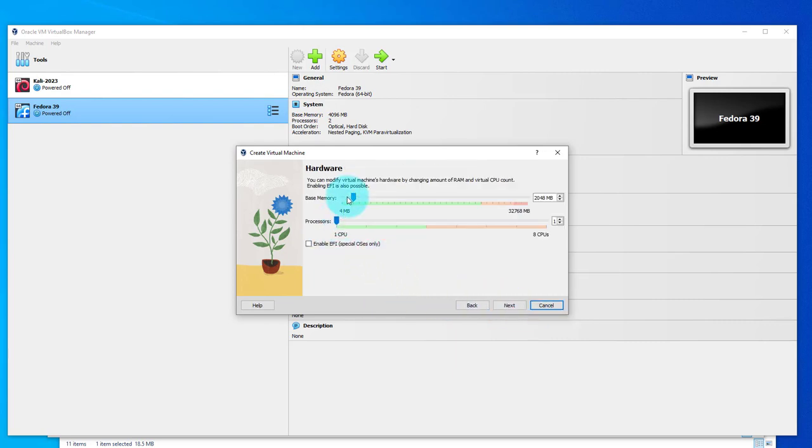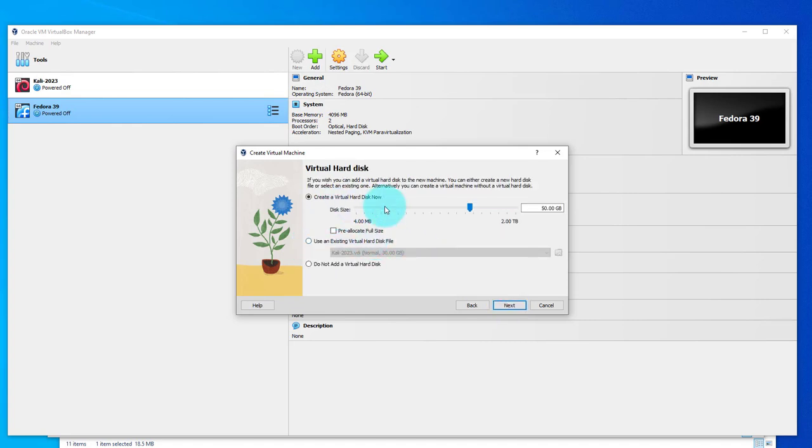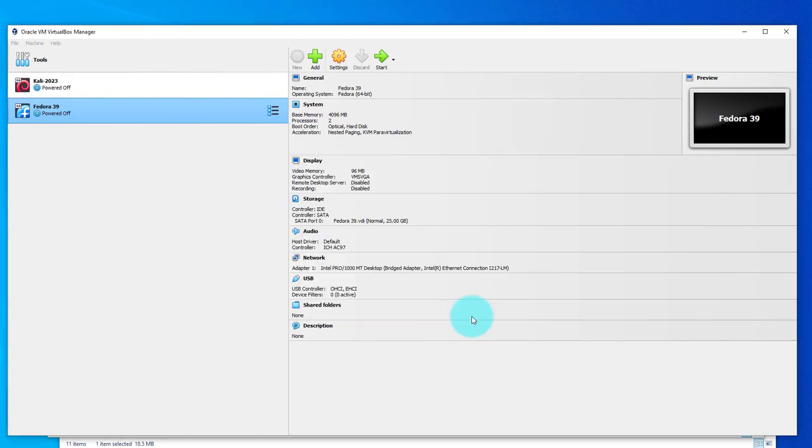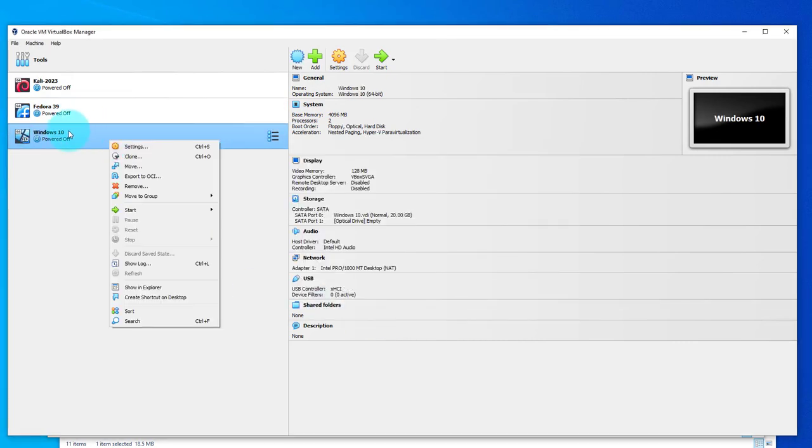We'll click on next. Here you can specify the amount of memory you want to use, so you can increase it depending on how much memory you have on your host, and you can increase the CPU also depending on what you have on your host. And then you can click on next. You can specify the disk size. I'm gonna go with 20 GB, and I'll go with next. I'll click finish.